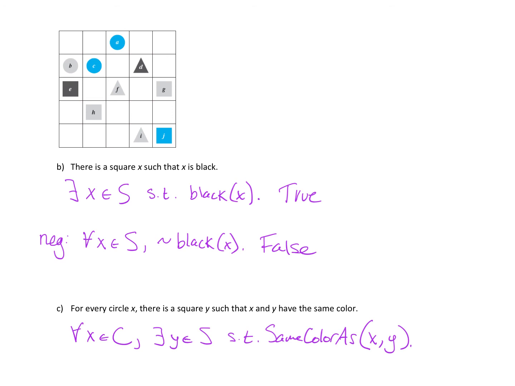So let's see if we can decide whether or not this is true. For every circle, there is a square such that they have the same color. So I have to check every single circle. So for B, that's gray. There is a gray square. And then C and A, those are both blue, and there is a blue square to match it. So for every circle, there is a square that has the same color as it. So this is true.